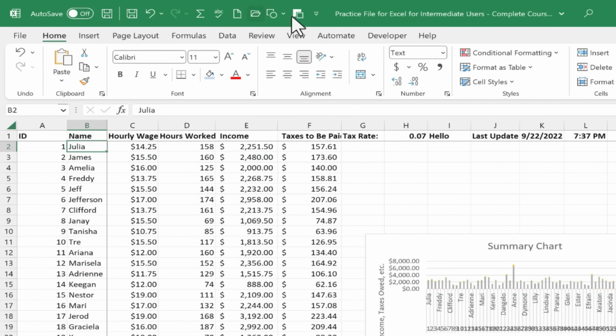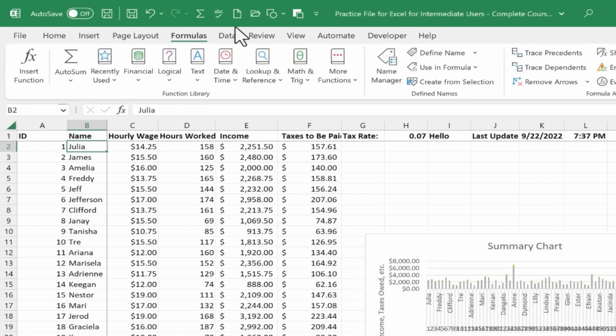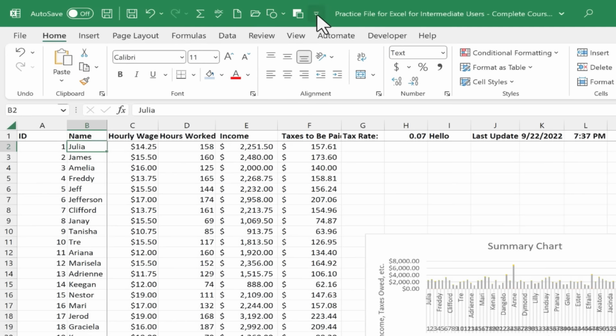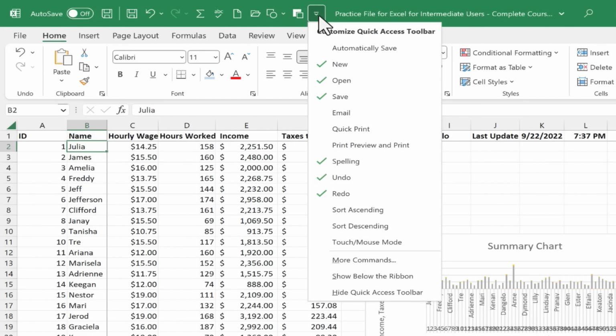here. It's a toolbar that helps you have quick access to the tools and options that you use most often, or for tools and options that you don't want to have to dig for by going to tabs and ribbons and groups and all of that. So I'm going to click on this button here to customize the Quick Access toolbar.